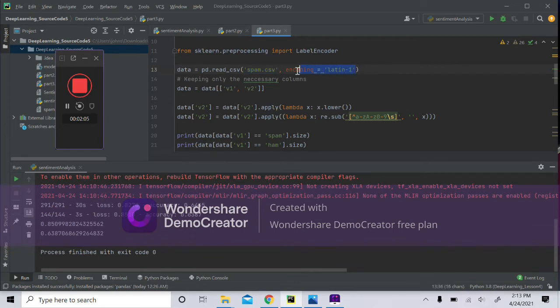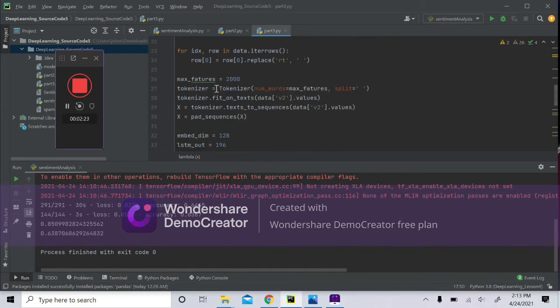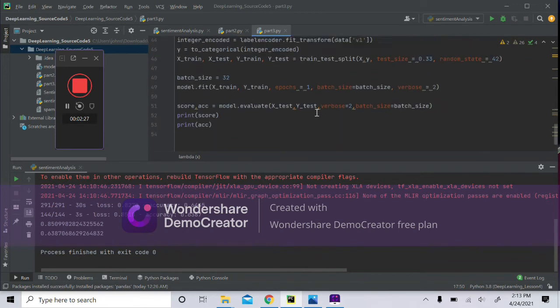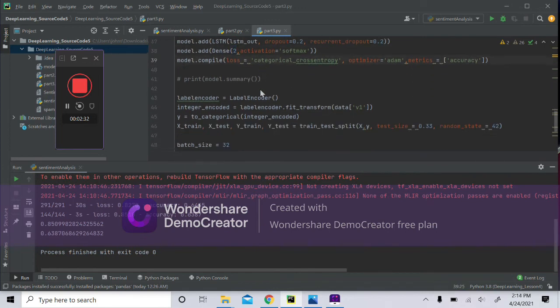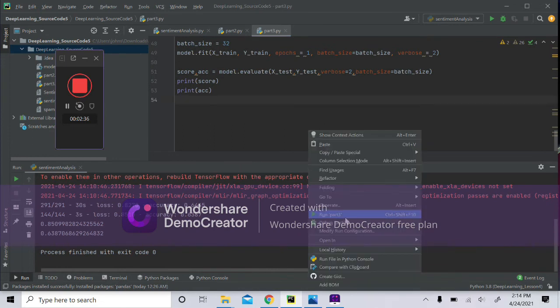The encoding for this was Latin-1. So we needed to change the data preparation for this so it worked with the new dataset. So we kept V1 and V2 for the columns, and then we did some modifications on those columns so that they worked with the model. Tokenized the V2 column. And then lastly, I needed to change this to be 2 so that it worked with the size of the new data set. And then we'll print out the score and accuracy.